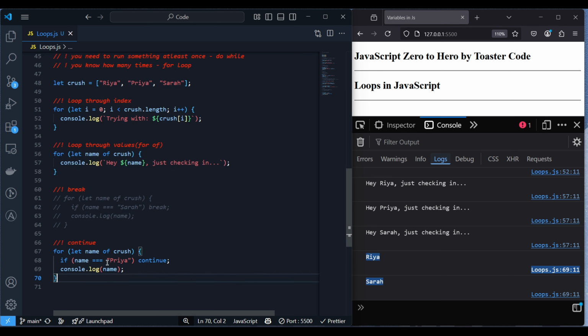Now how this works? So the name will first pick Ria, okay, and it will check if name equals to Priya. The name is currently Ria. So if name equals to Priya, then continue. So the name is Ria, so it will console log Ria, okay. Then it will reach to Priya. So if the name is Priya, continue. Continue means just go back to another name. Don't print after the next line. Okay, continue skips the current iteration and moves to the next one. It's the classic ignore red flag and move on to the next person.